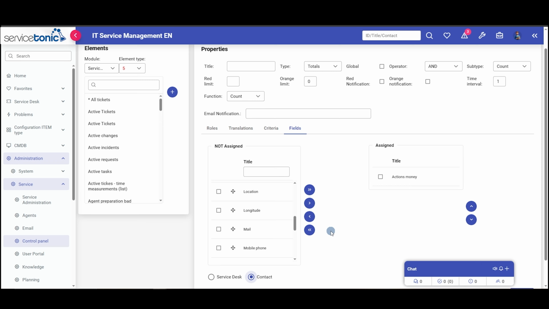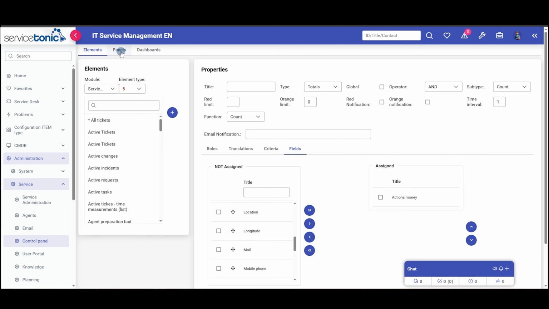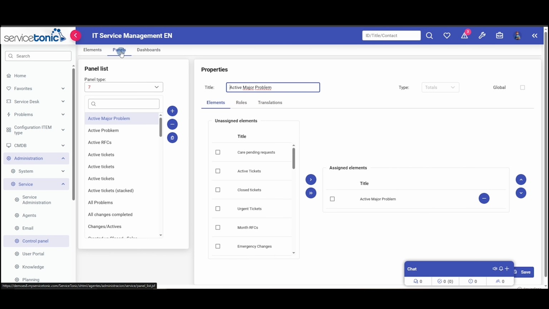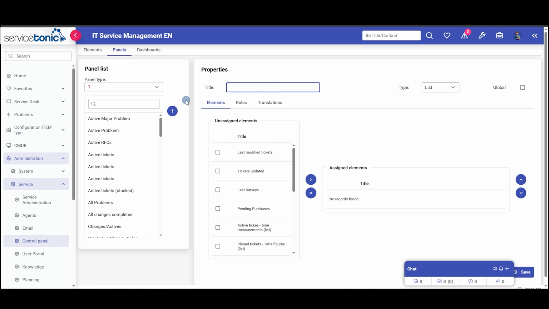Once we've defined the elements, we go to the panels window. In this section, we need to add all created elements to panels, as each panel can contain several elements that can later be dynamically selected in the dashboard. Just like elements, we differentiate between panel types and each has its own properties. We click on the Create button, and as we can see, we have list type panels, time, table graph, totals, and trend type panels.